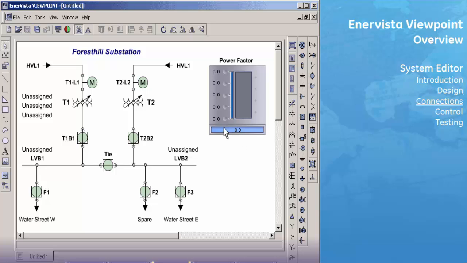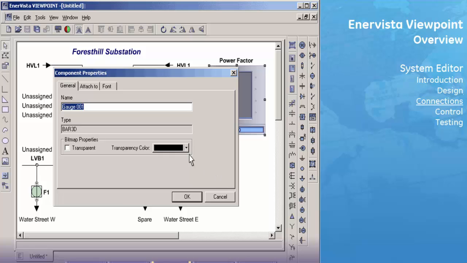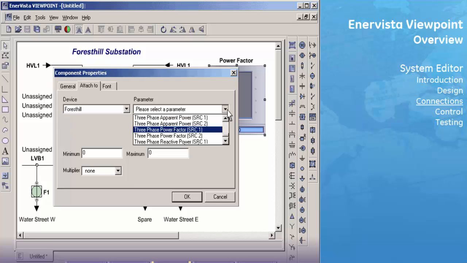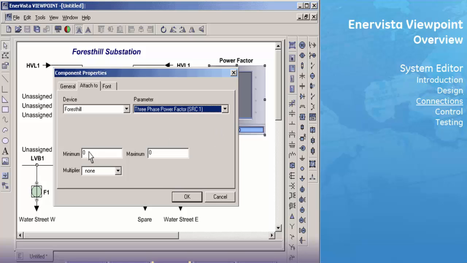Start by right-clicking the gauge and select the Properties option. Go to the Attach To tab. Pick your device in the drop-down menu. Now, pick the parameter you wish to monitor. Select a minimum and maximum value for the range of values you expect from this parameter. Lastly, select the unit of measurement. Click OK to save your changes.